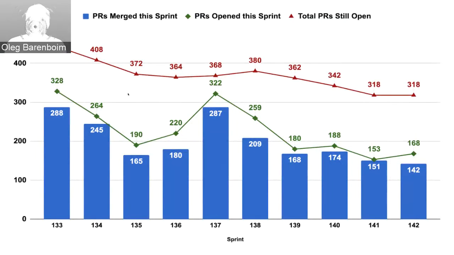So this sprint, we merged 142 pull requests and 168 were opened. So it's roughly in line with Sprint 141. So not much changes there.